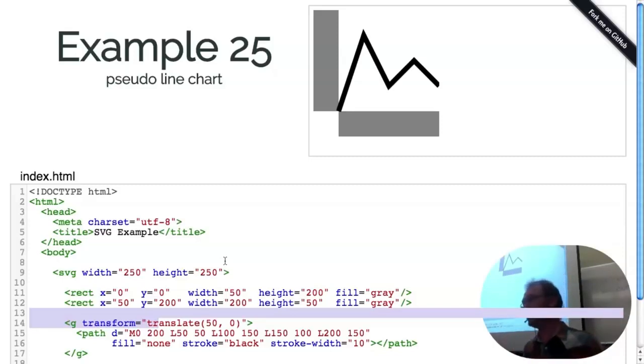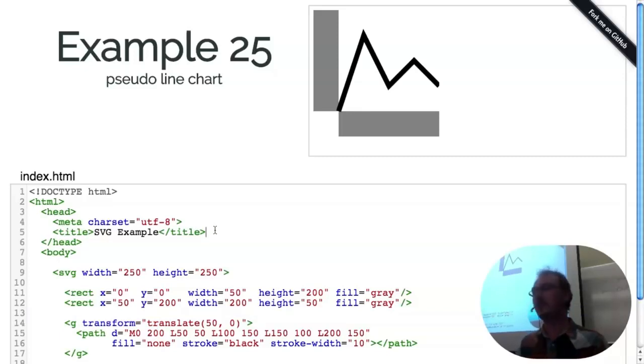So far, we haven't really touched D3 at all. We've just touched HTML and SVG. But this is sort of the basics of SVG that you need to know to understand a basic D3 example.